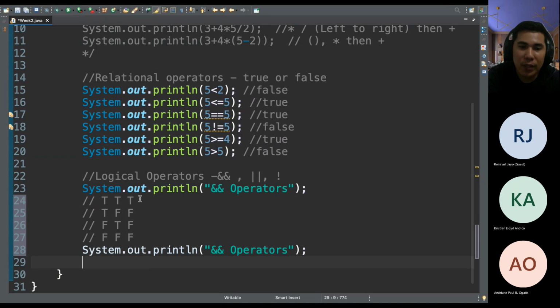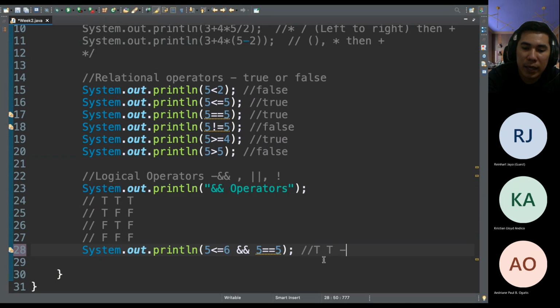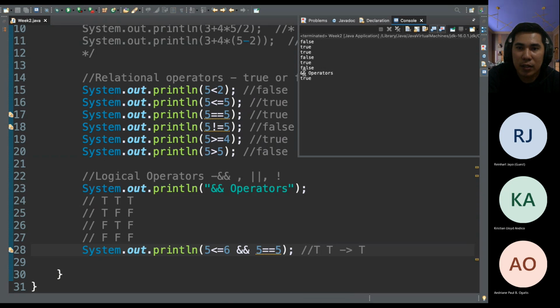So for example, you have, let's say, 5 is less than or equal to 6 and 5 is equal to 5. With this one, the first expression, 5 is less than or equal to 6, is actually true. And the second expression, 5 is equal to 5, is true. This will yield true. Okay, so when I run this one, and operators, true.